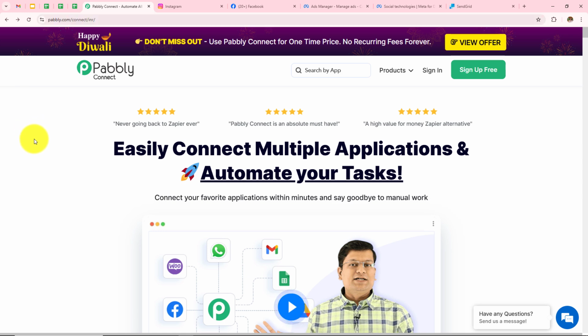Now after browsing the website, we need to sign into a Pabbly account. On the top right corner, you can see two options, sign in and sign up for free. If you are an existing user, click on this sign in. But if you are a new user, click on this sign up for free, and this will give you 100 tasks free on monthly basis. As I'm an existing user, I'll click on this sign in.